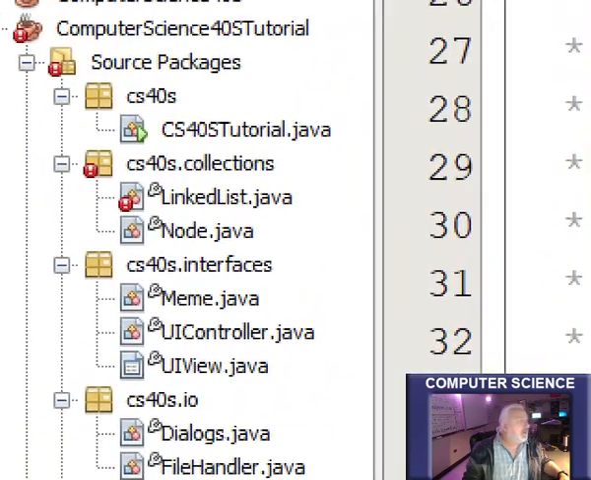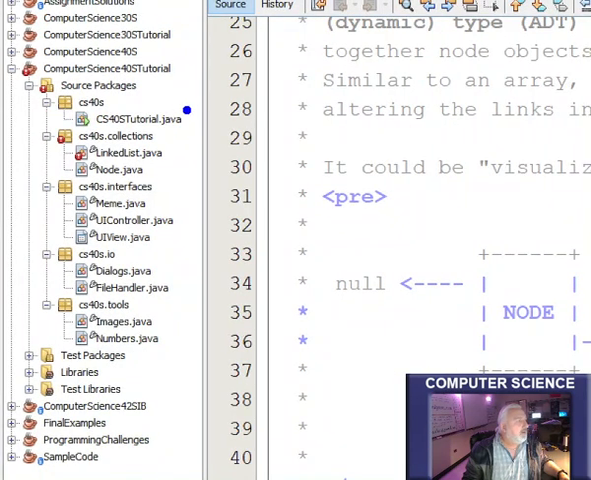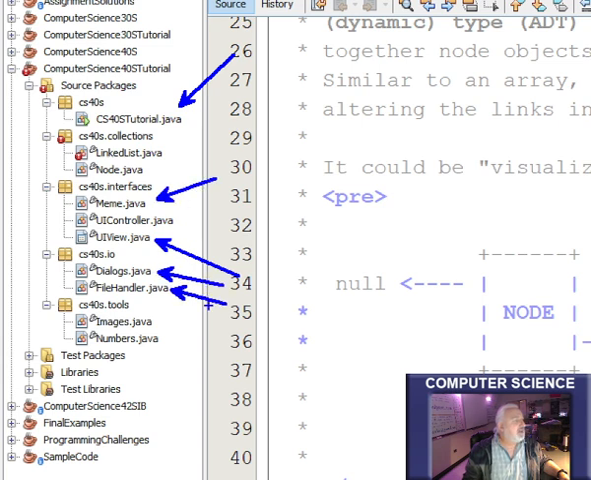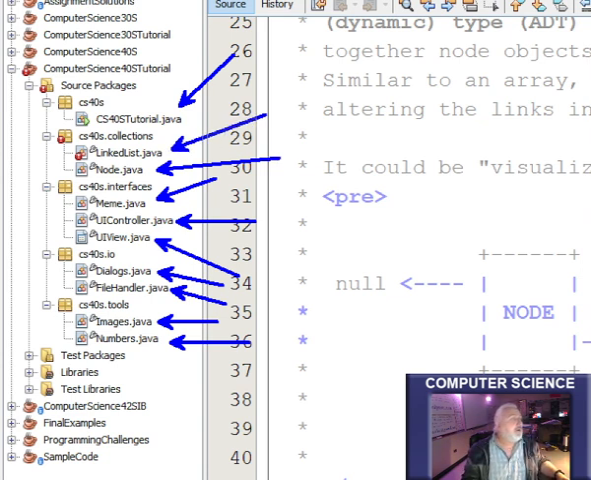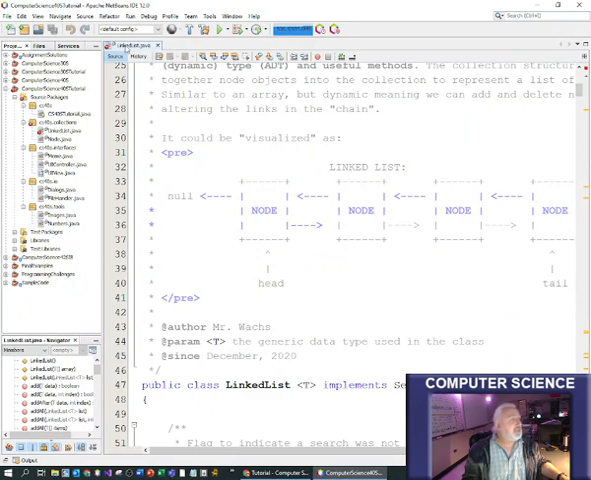So our entire tutorial, which started with this file right here, we added comments to it, and then we added comments to UI view, to meme, to dialogues, to file handler, to images, to numbers, to UI controller, and then the class called node, we not only added comments to it, but we actually altered some of the code. And now we're not only adding comments, but we're altering the code of this linked list class as well. So that should finish up the linked list class.